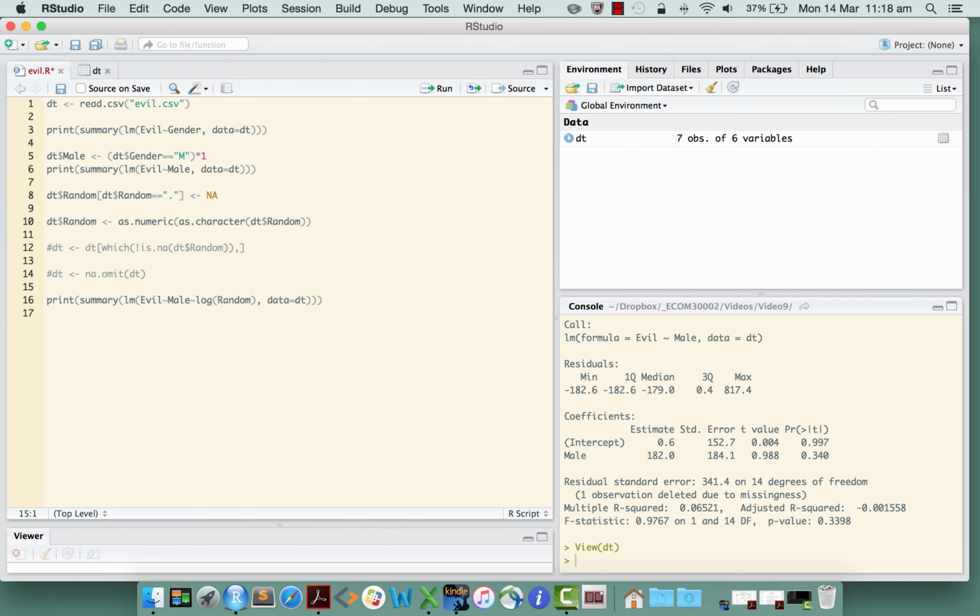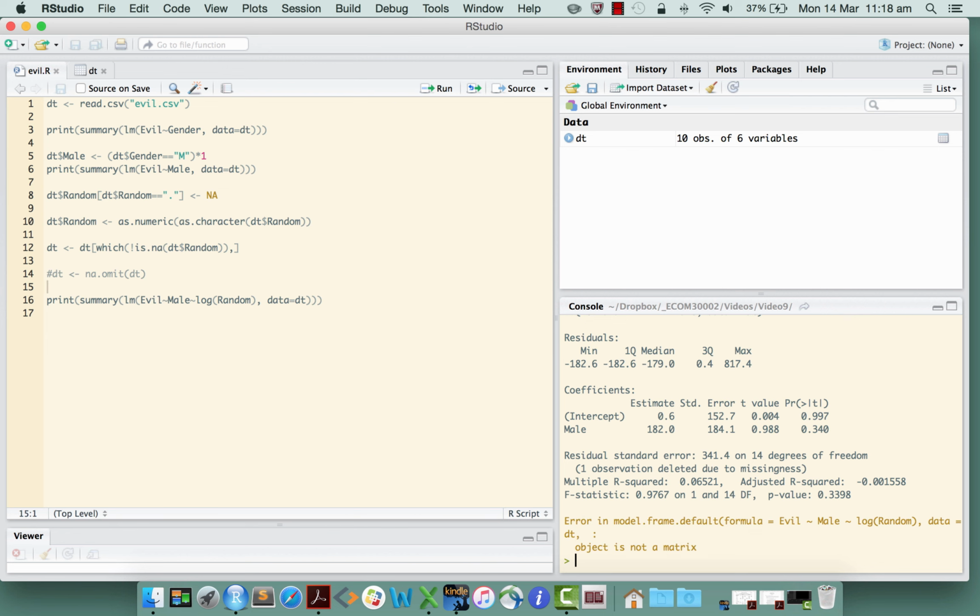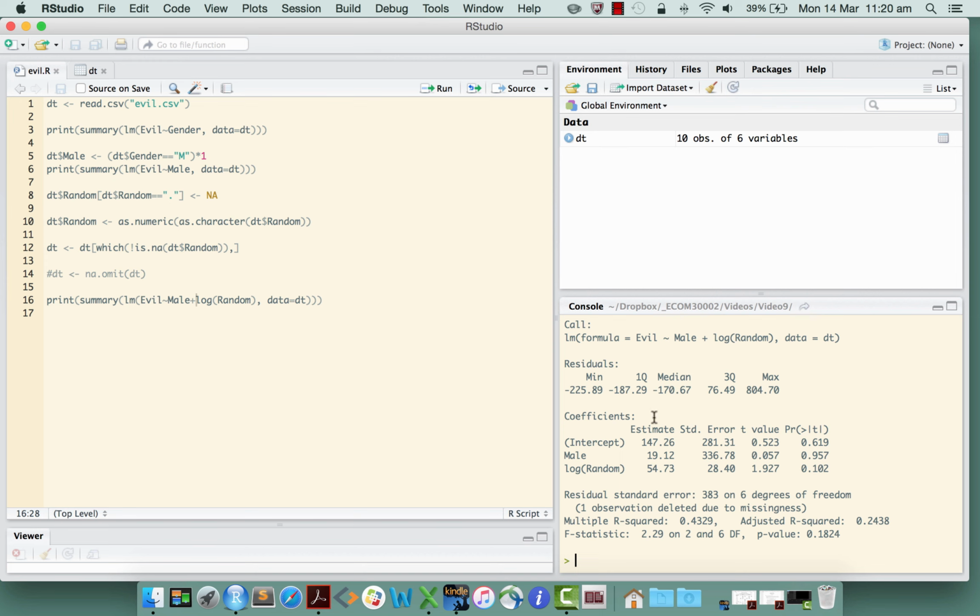Let's see if we can run this regression now. Let's just throw away all of those randoms which are missing and see how we go with our regression now. Oh, we have an error. The object is not a matrix. Oops, that was silly. So what I've done here, obviously, is put two squiggles in there. We need to have a plus, don't we? Let's try that. Okay, there we go. So that's given us a regression of the evil variable on the male dummy variable and log of random. So we fixed up that issue now. We can now take the log of it because it's numeric and we can include it in a regression. And this regression runs on 6 degrees of freedom, a total of 9 observations that are available for that regression.